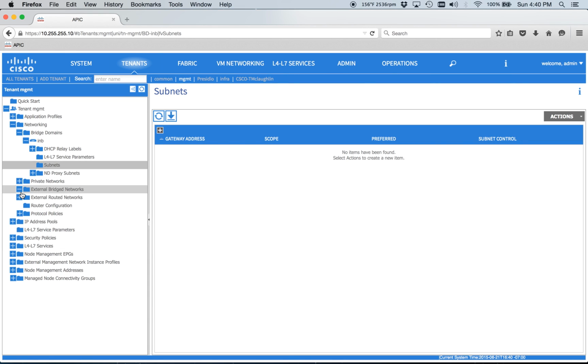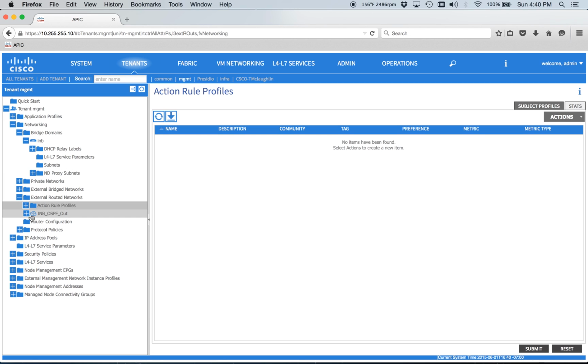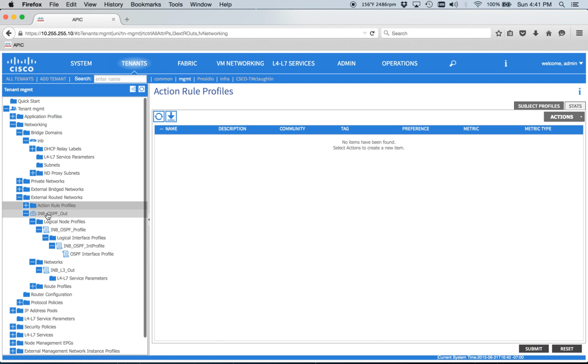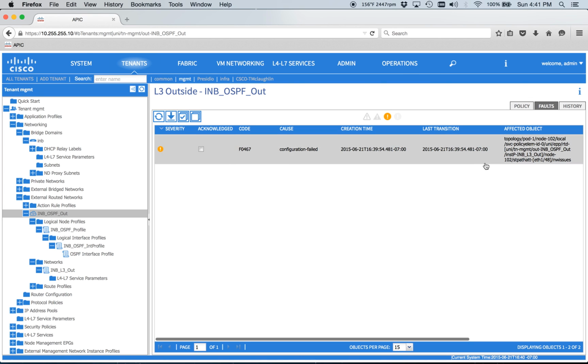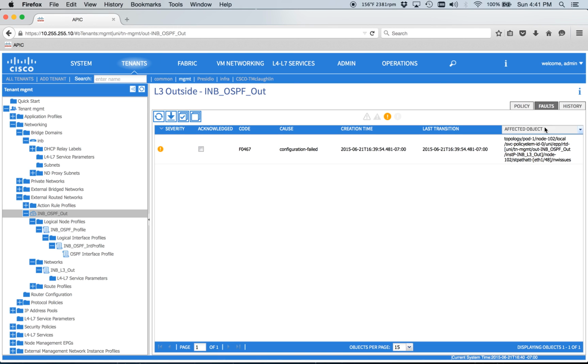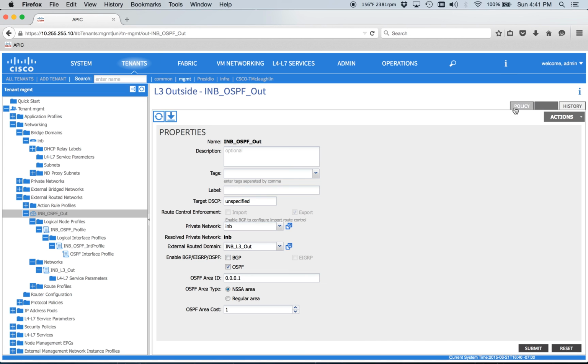So let's hop back into our external routed config here. We can look for some faults, a good place to start. This one's already cleared, so we'll ignore that. I get this one on all of the L3 outs, so we've got a TAC case open to figure out if it's a bug or if there's a misconfig. So we're just going to ignore that one for now.